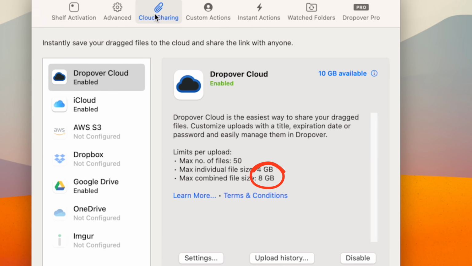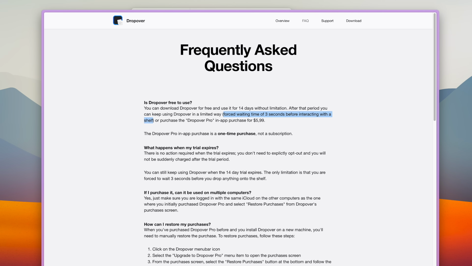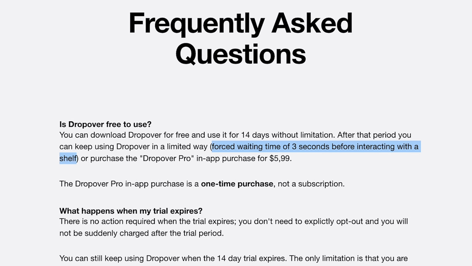Dropover lets you share files up to 8 gigs, but you can also use your own iCloud storage or something like Google Drive or Dropbox. And this app is free to use with the catch that you have a 3-second wait before being able to drop your files. Otherwise, it's a one-time payment of $6, and I think it's a no-brainer.